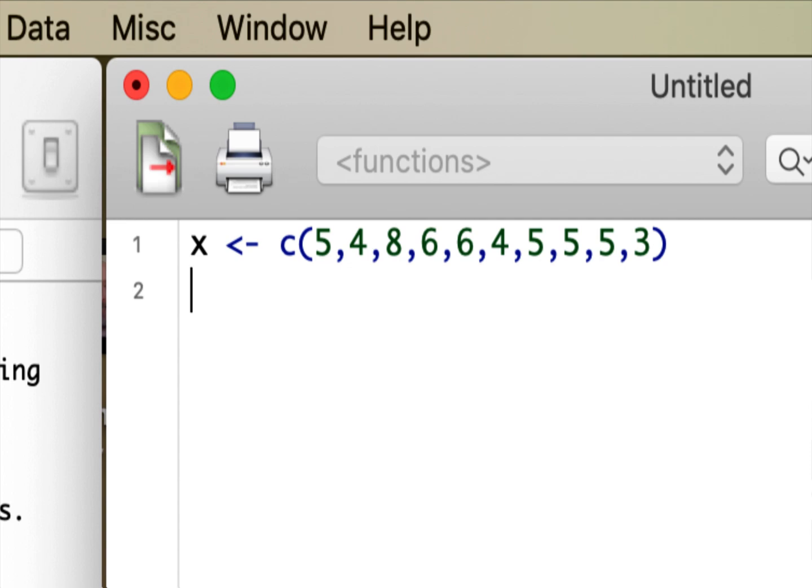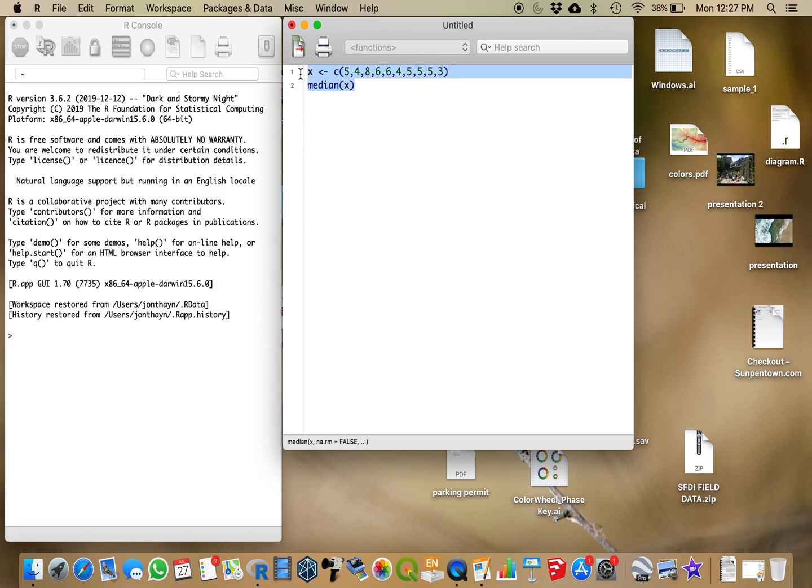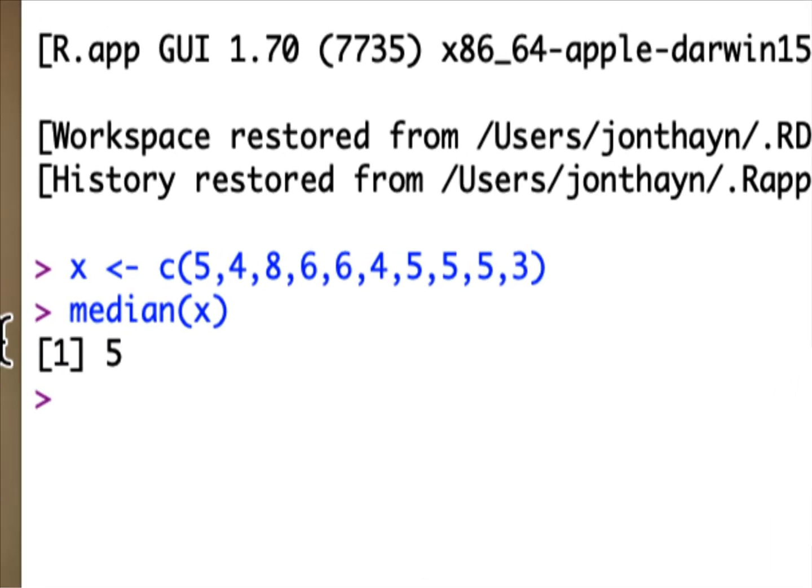And the command for calculating the median is simply median. So if I zoom out here, highlight all of these data, and on a Mac I will hold down Control and hit Enter. On a Windows machine you would hold down Control and hit R. That sends that script over and runs it, and so my median is 5. Very easy to do.